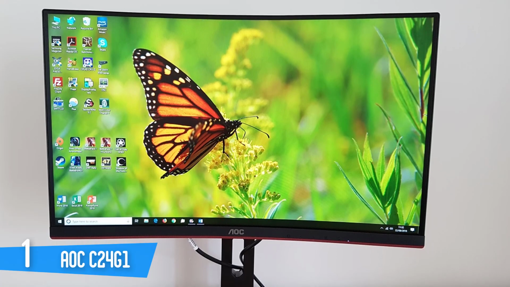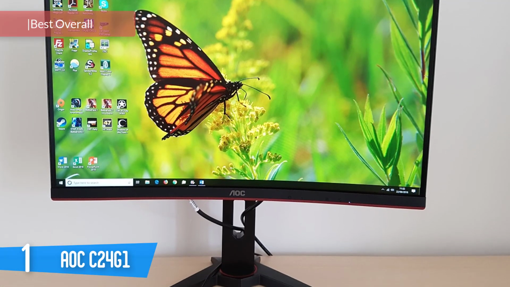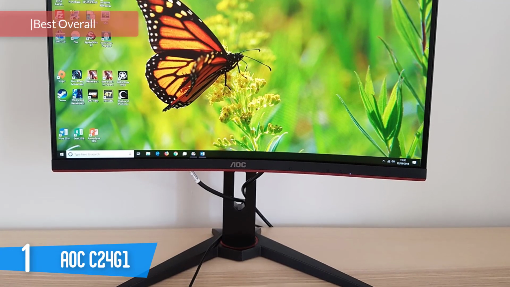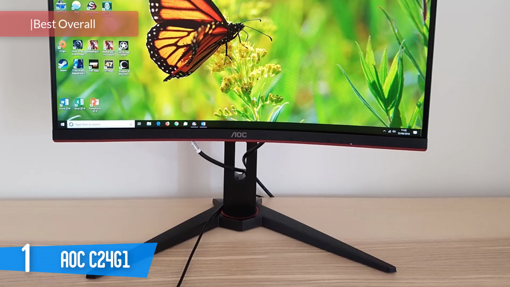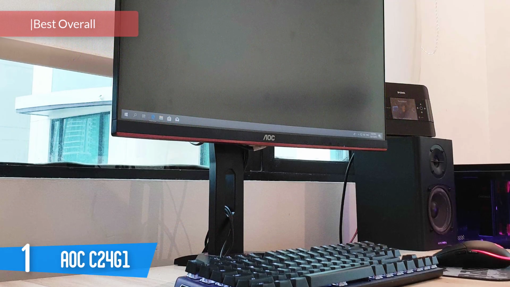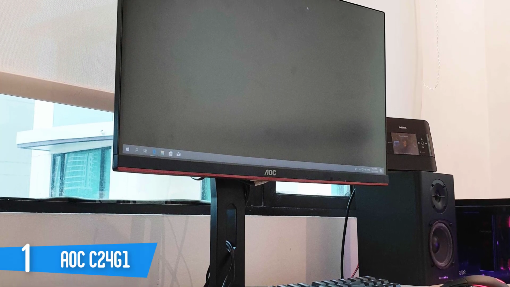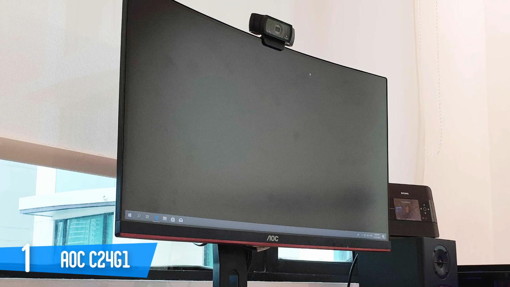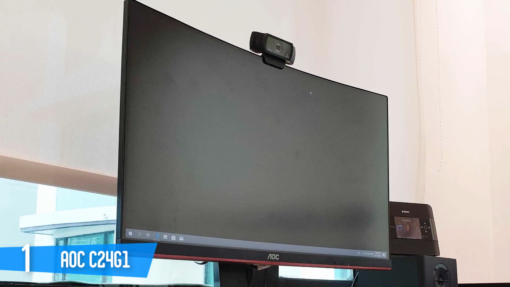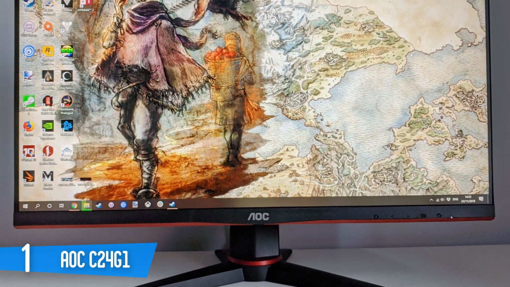Number 1. AOC C24G1. The AOC C24G1 is a great and affordable 144Hz gaming monitor that delivers amazing gaming experiences at a very reasonable price. It has nearly all the features that other high-end gaming monitors have. This one is an excellent 24-inch 1080p 144Hz curved gaming monitor with 1 millisecond MPRT, AMD FreeSync, and more features that make this affordable monitor so perfect.